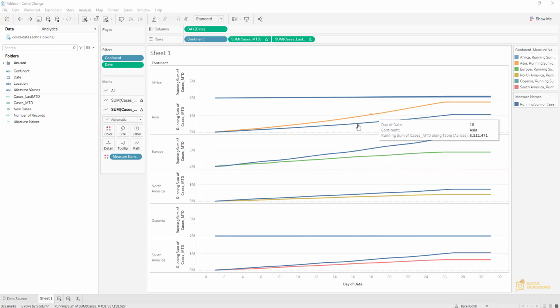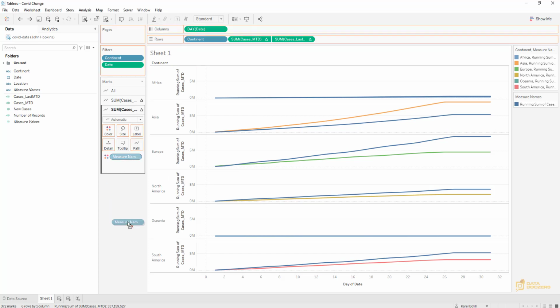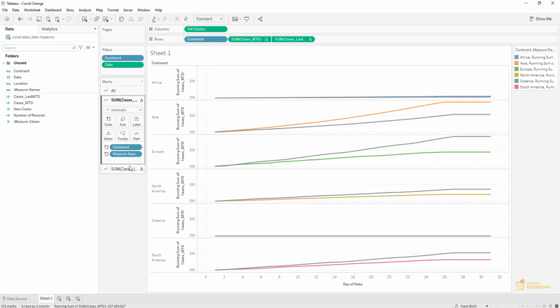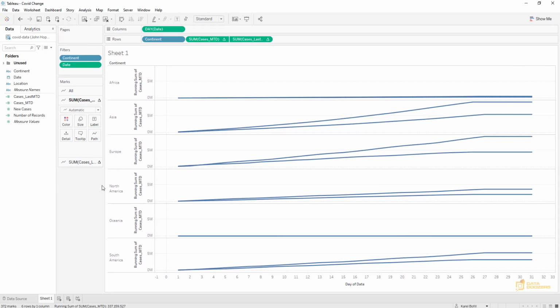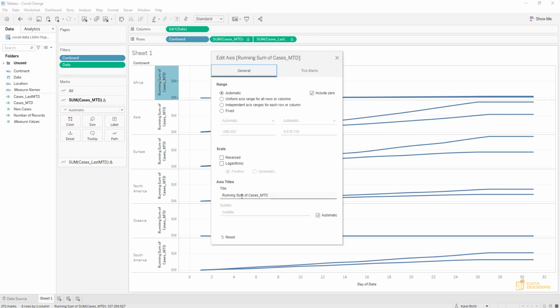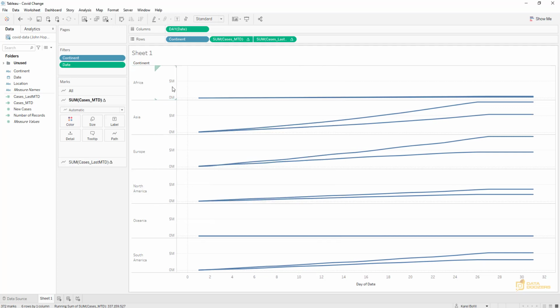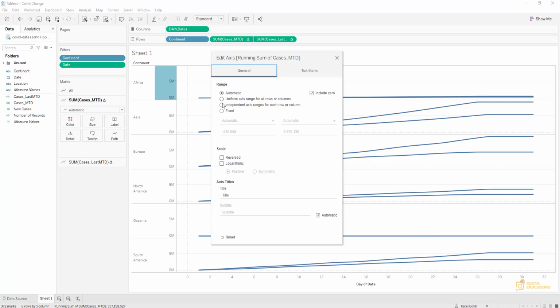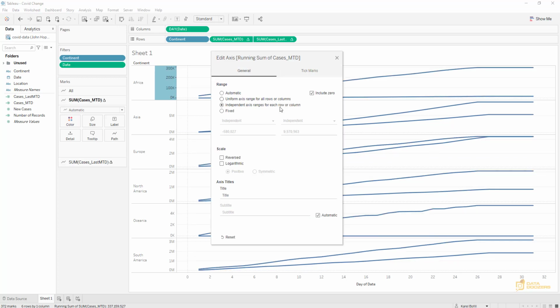So now I have a lot of colors, so I'm going to remove the color from this axis. Okay, so this is closer to what I want. Let me edit this axis here, delete the titles, and also let me make this axis independent so I can see better the distribution here.